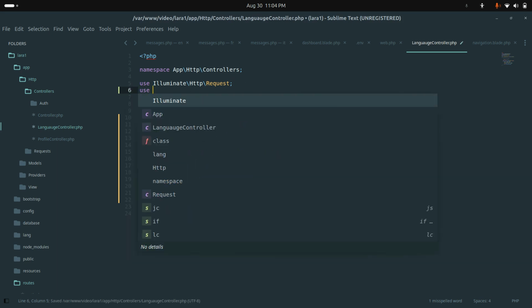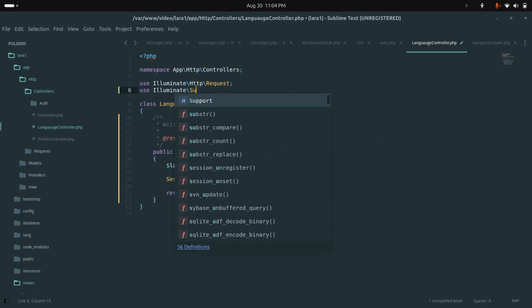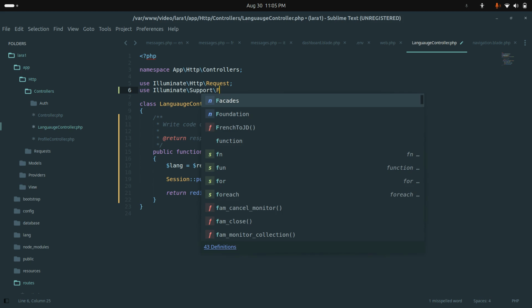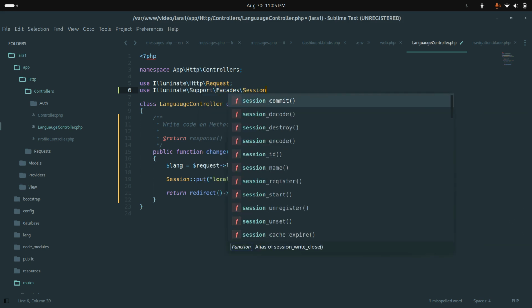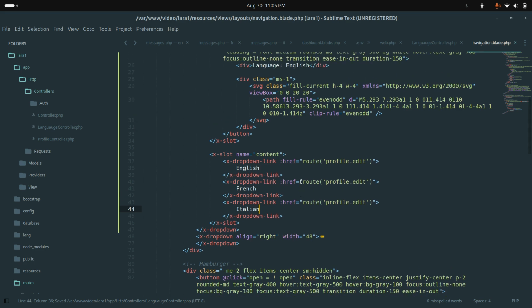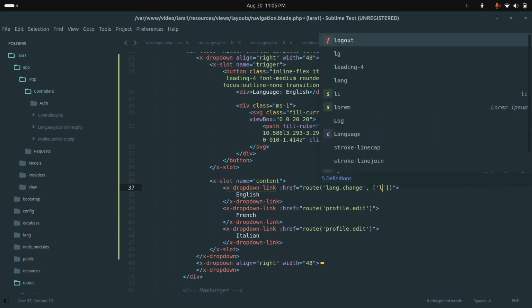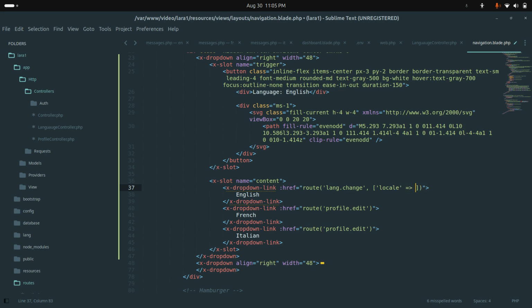Let me import the session facade as well: use Illuminate\Support\Facades\Session, and save it. Now if I go to the navigation here, I just need to define the route as lang.change, and then pass locale equal to en.